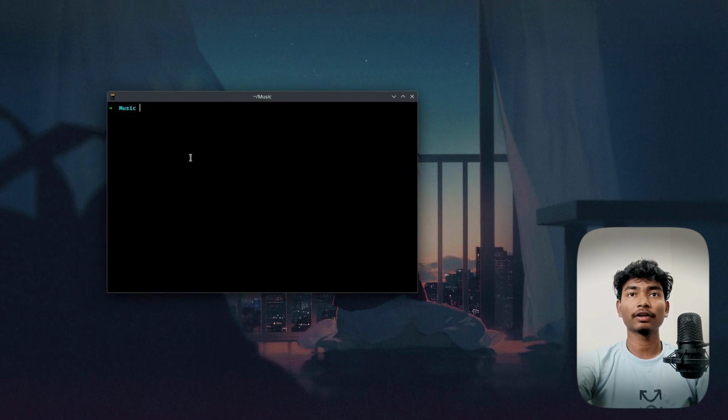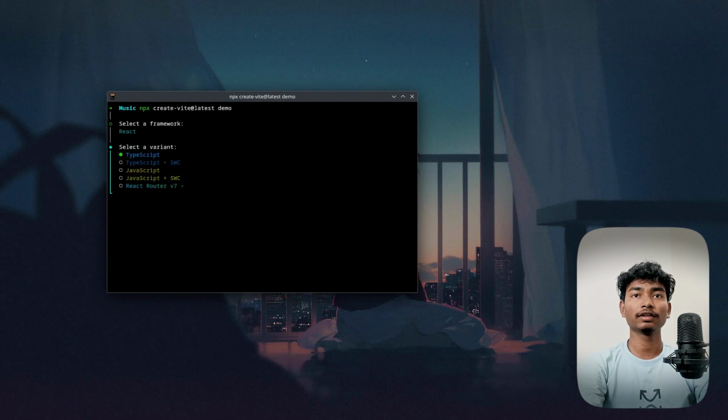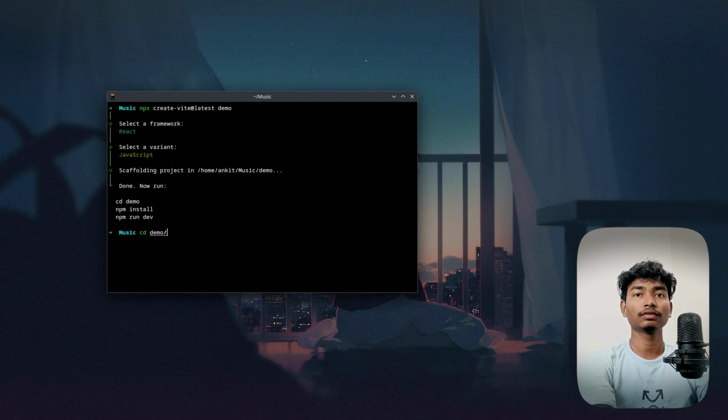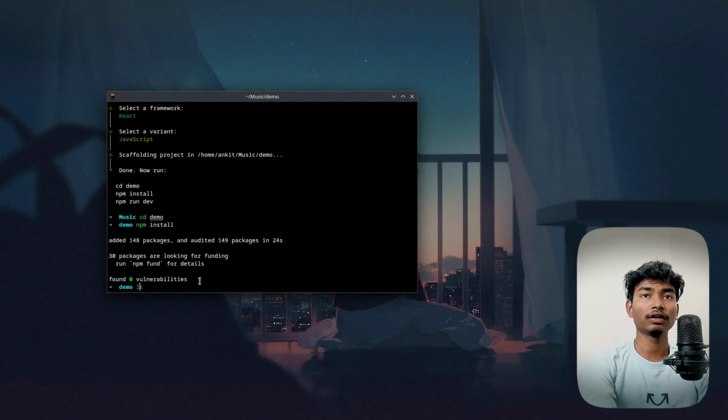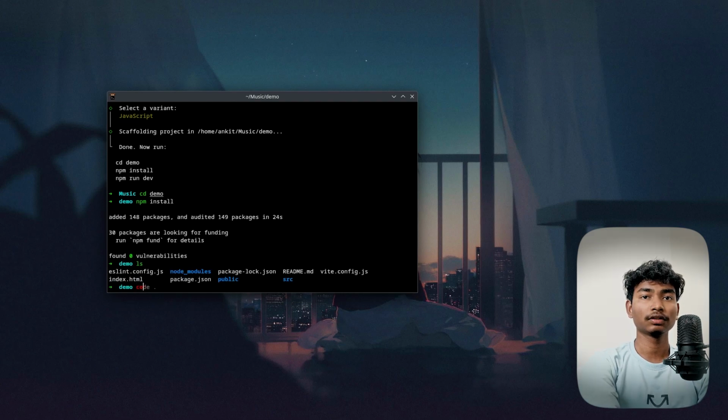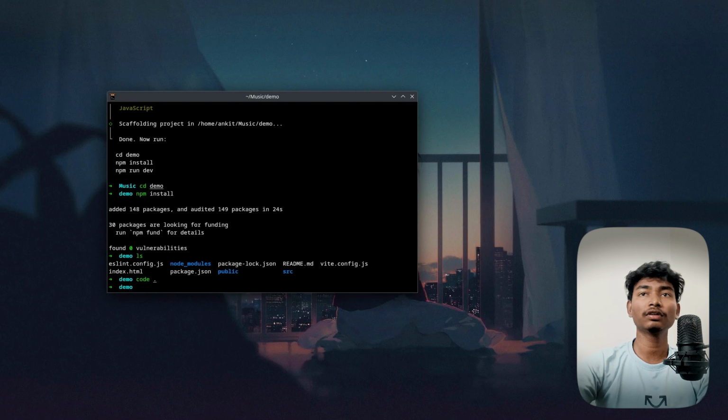First of all, this is my terminal, and here I'll make a project: npx create vite latest demo. My project name is demo, and I will select React and JavaScript. Alright, cd demo, npm install. So basically I'm just creating a project. Okay, done. And I'll write code here to open VS Code.